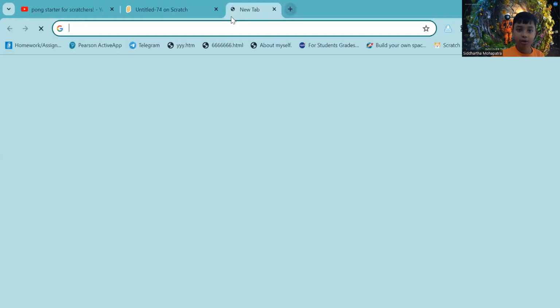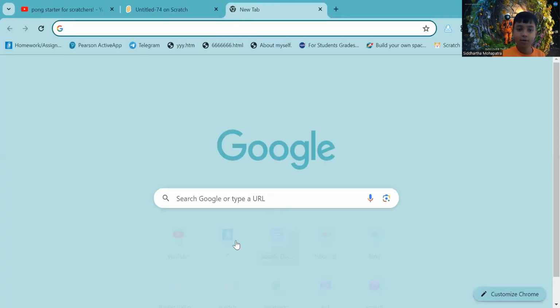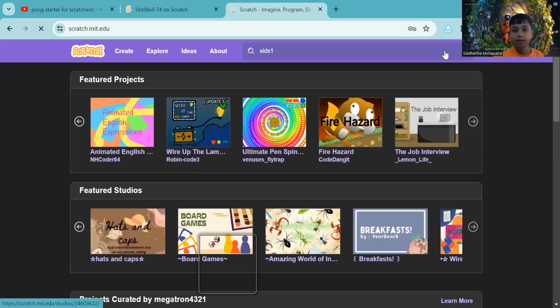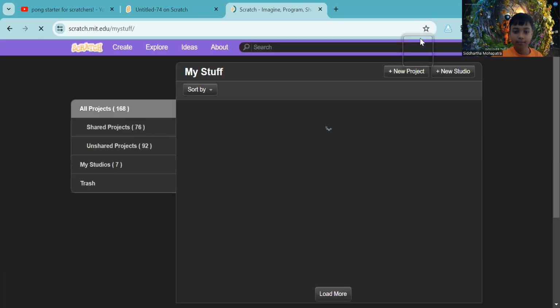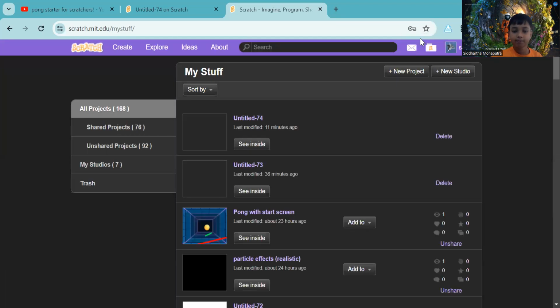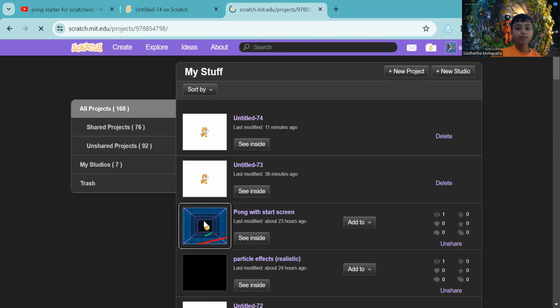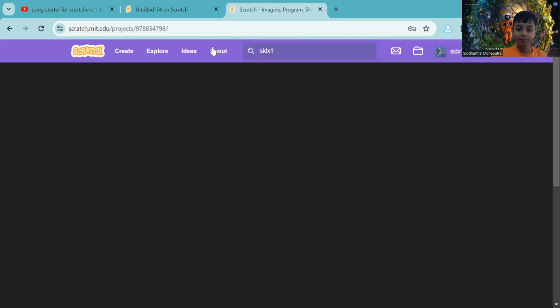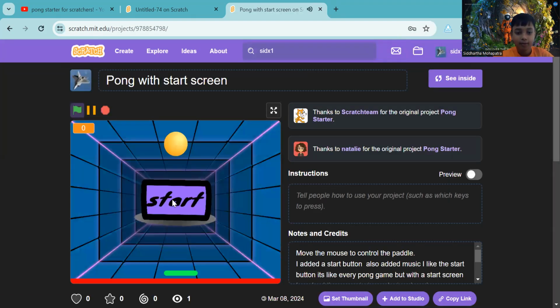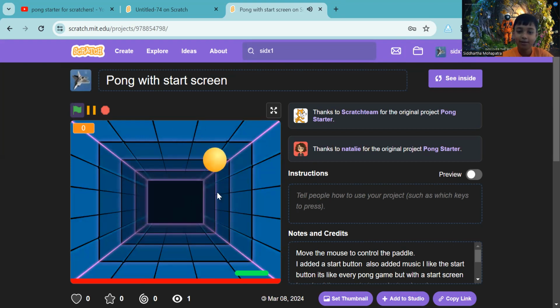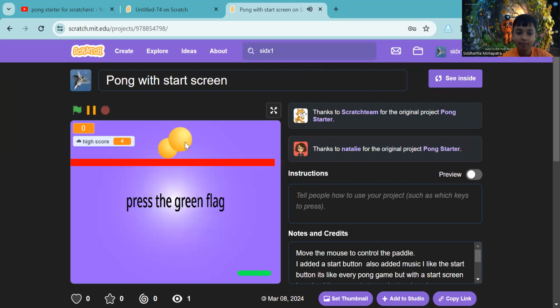Also, I could show you the Pong game because I've saved it on my Scratch account. It's a really cool one. Anyways, Pong with start screen button. Sorry. Now we can play the Pong game.